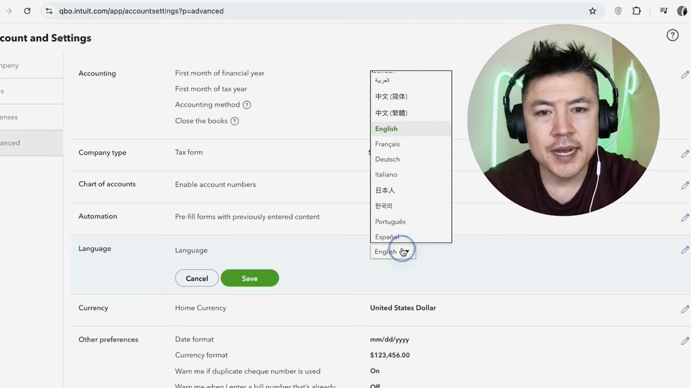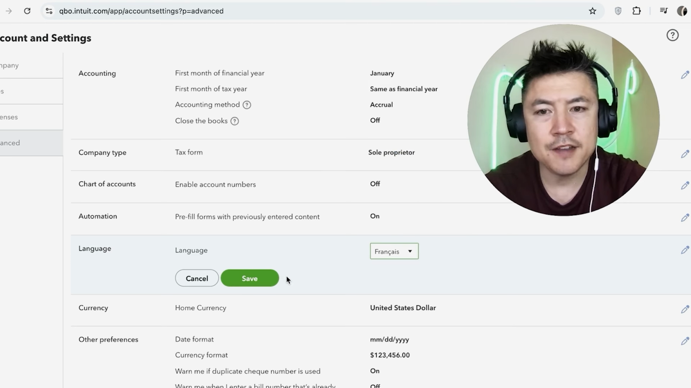All right, once you do that, you're going to go ahead and choose the language that you'd like to switch it over to. So maybe you want to go ahead and switch over to French, and then you want to click on save. So there you have it, guys.